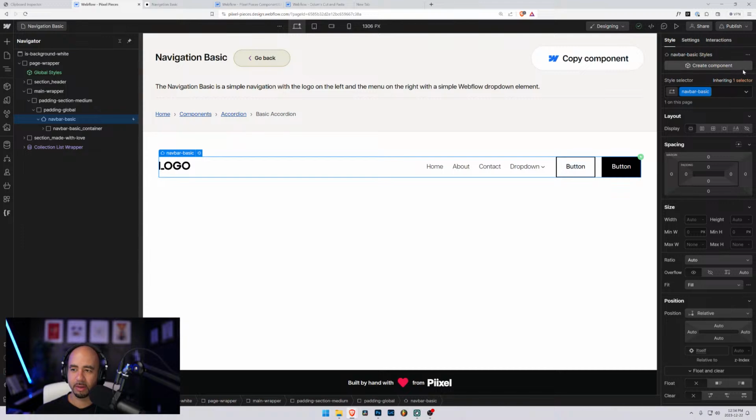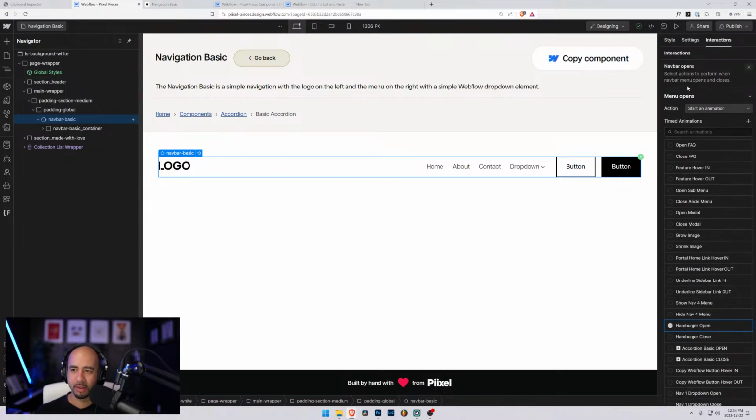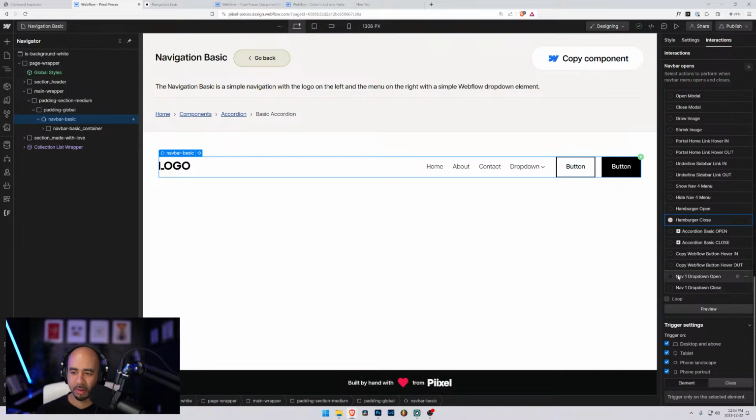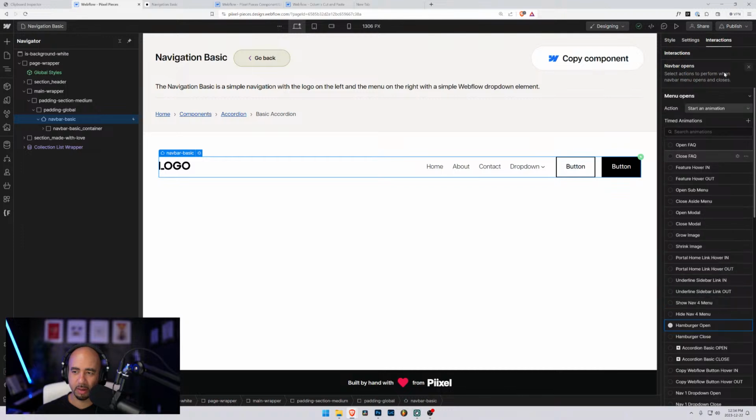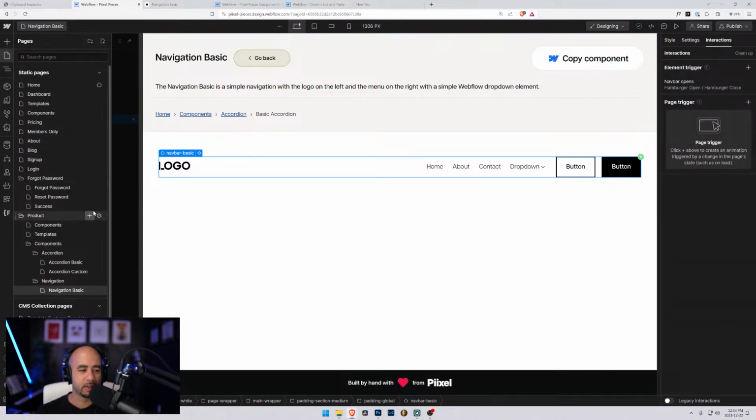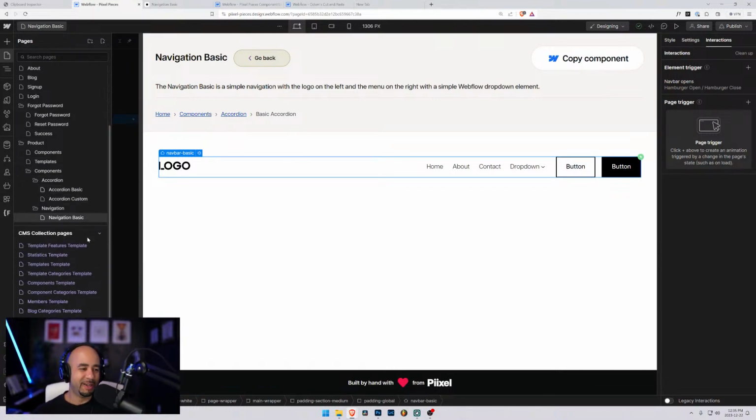Right. I wanted to go into the interactions. Oh, this one just has hamburger open and close. It doesn't have a dropdown. Nav1 dropdown open, so that's not using it. Okay, never mind. So we're good. All right, so now we have to do this for every single component. Yeah, kind of frustrating.